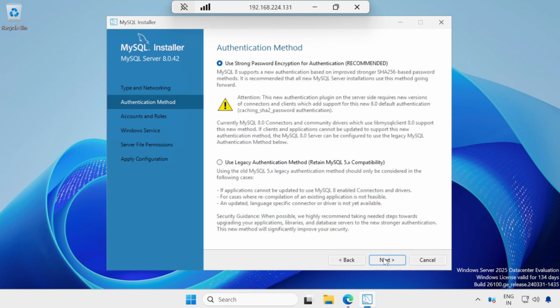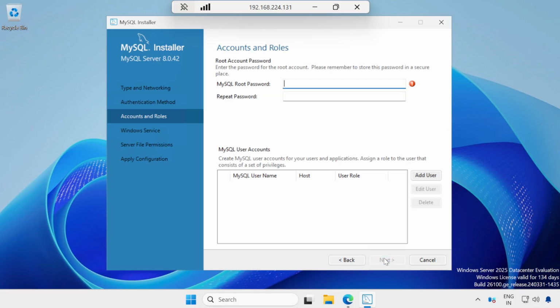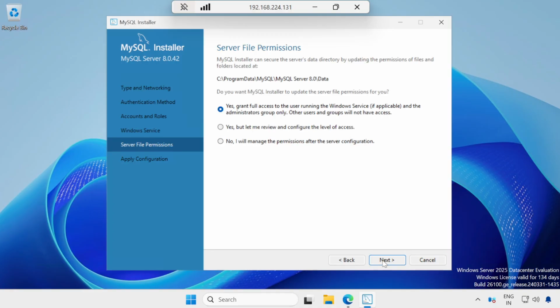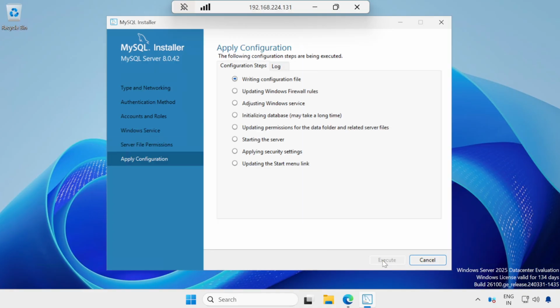Click on next. Use the strong password recommended. Just click on next. Here I'm giving the password admin@123, and this is a weak password, but I don't care because this is a test server. So click on next and next and finally execute.